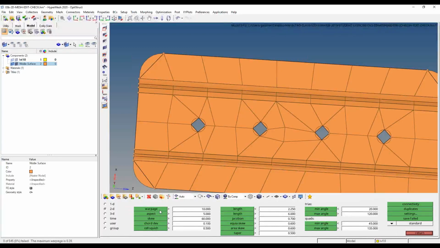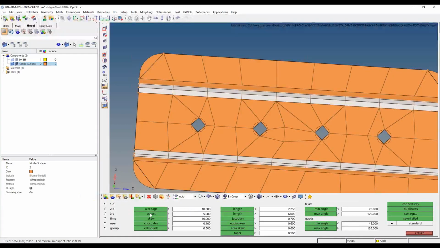I hit my warpage check. It lets me know 0 of 500 elements failed. In the bottom corner of my screen, HyperMesh is communicating how many elements failed that check. All of them passed. There wasn't anything warping. For aspect ratio, I'm getting a notice here that there are a couple of elements pushing an aspect ratio of 10. They have a pretty high ratio of 9.89.